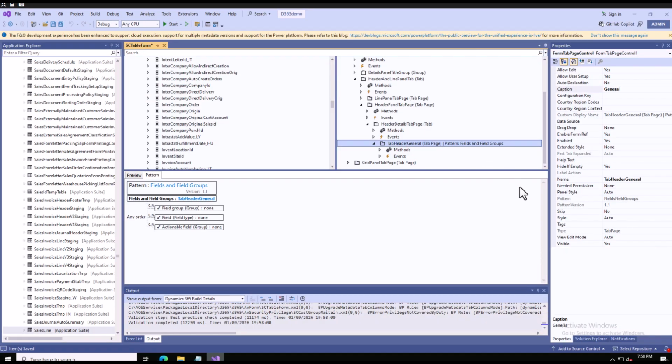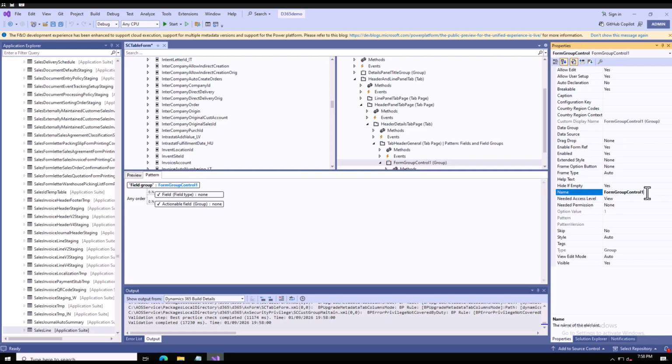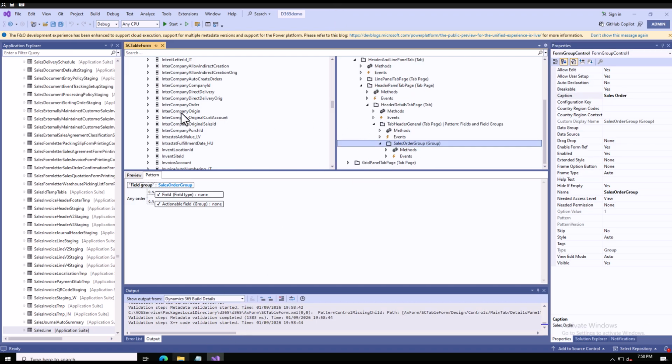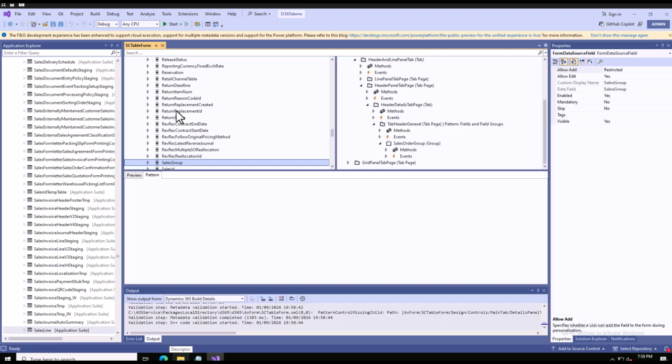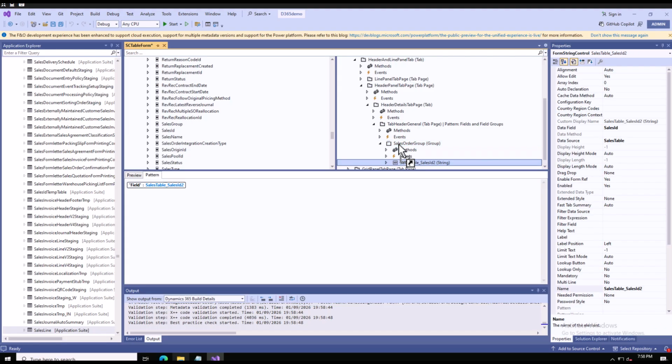So I will right click. I will add a group, new, and group. I can set this as my sales order group, and I can specify a caption here, sales order. Now for sure I need the sales ID field, so I'll drag the sales ID field.